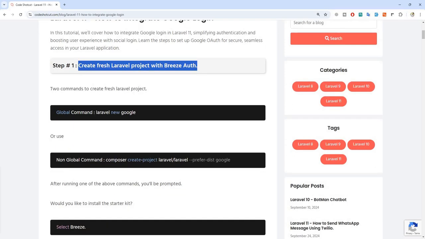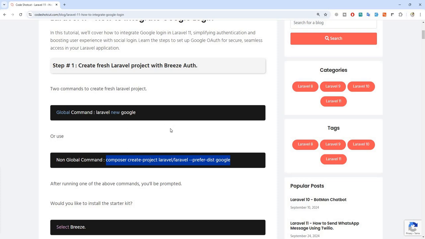Two commands to create a fresh Laravel project. If you have Laravel globally installed, you can simply use this command. If you don't have Laravel globally installed, you can simply use this command. In this case, I'm going to create this fresh project with you so that I can guide you step by step. Let's move to Git Bash.